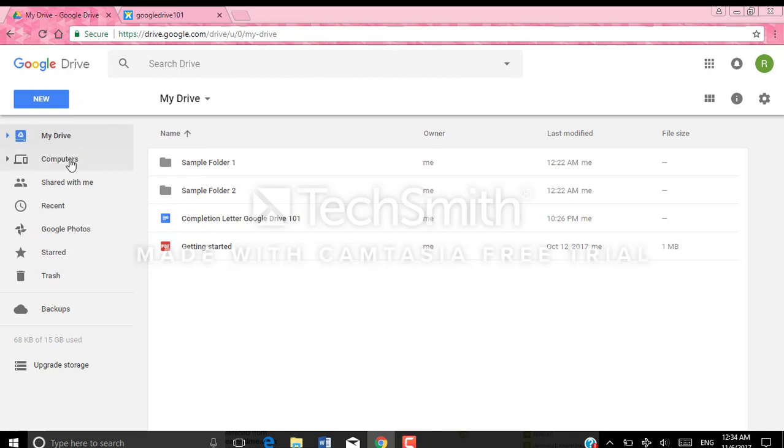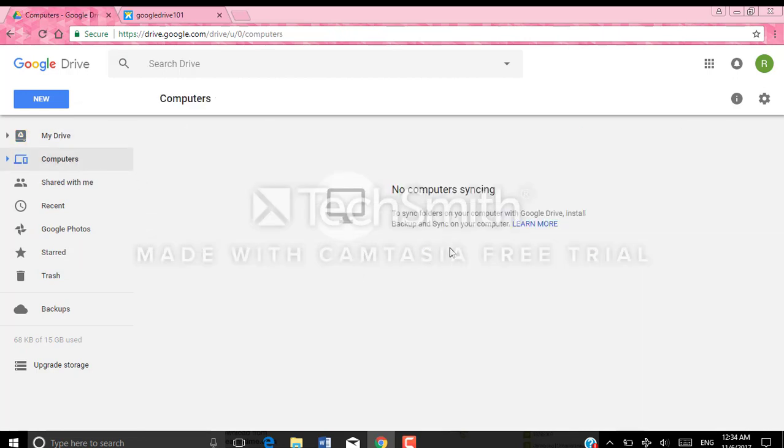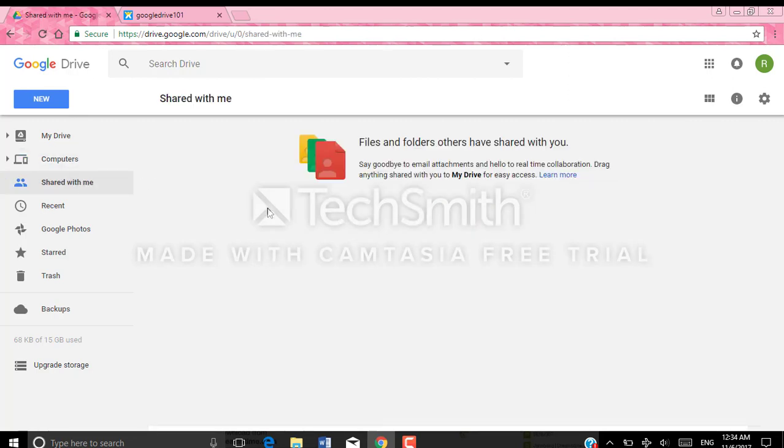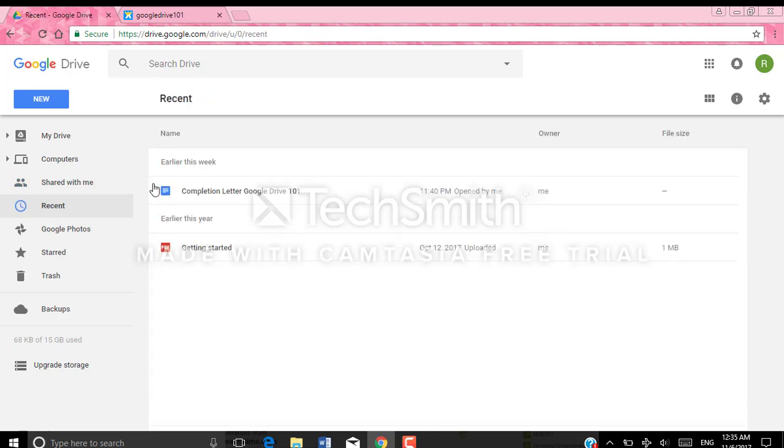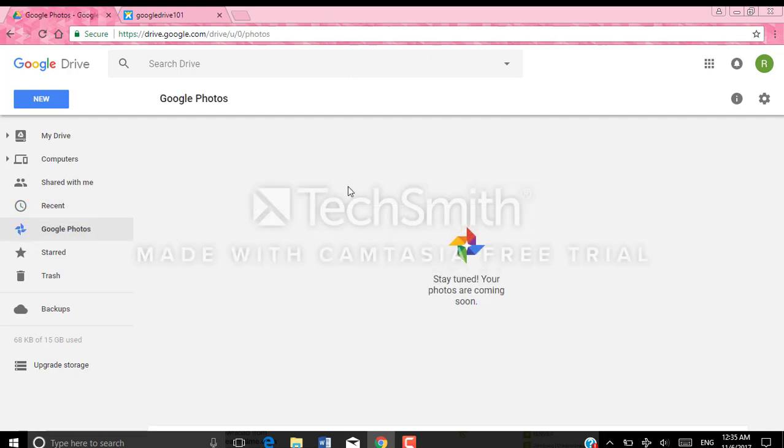Underneath that is Computers, and that's where you can sync your information with other computers that have Google Drive. Shared with me shows files that have been shared with you, and it'll show you in the list here. Obviously, I've not shared anything with anyone yet, so it is going to be empty. Recent is the recent files that you've been working on, and here are mine. Google Photos is just that. It's another storage place for your pictures.